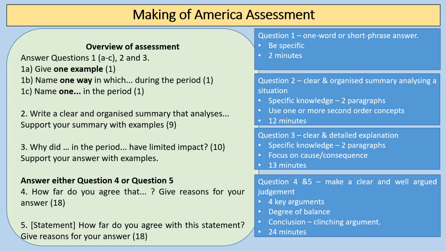Reminder of how you get assessed for Making of America. You start off with your 3 gateway questions. You have your clear and organized summary question, which is worth 9 marks, where you have to write 2 paragraphs and link those very clearly to one or more second order concepts, such as cause and consequence, similarity and difference, change and continuity. Question 3 is a why question, or what was the impact of a particular event. Quite often, to be honest, in the Making of America course, they ask you questions around consequences and impact of events. And then question 4 or 5 is your longer essay question. Reminder: 4 key arguments, degree of balance, conclusion, needs a clinching argument. Okay, so let's find out more about this topic.